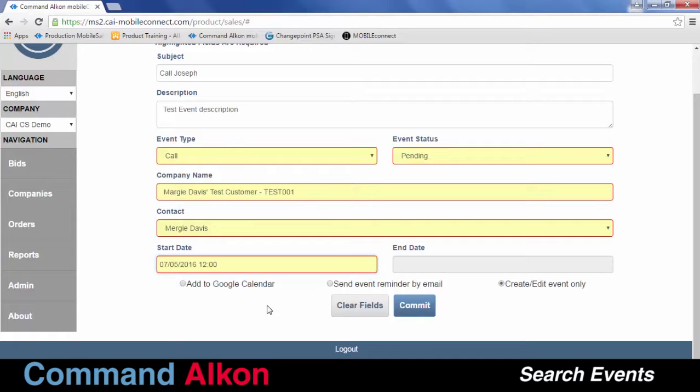Our calendar does not at the moment sync with any other calendar. So if you use Google Calendar or Outlook, you can add this event to that calendar by selecting either Add to Google Calendar, or if you use Outlook or a different calendar, you can select Send Event Reminder by email. This will send an ICS file or a meeting invite to the email address that you use to log in. If you do not want to send this to a calendar, click Create Edit Event Only, and that will just be saved in the application.